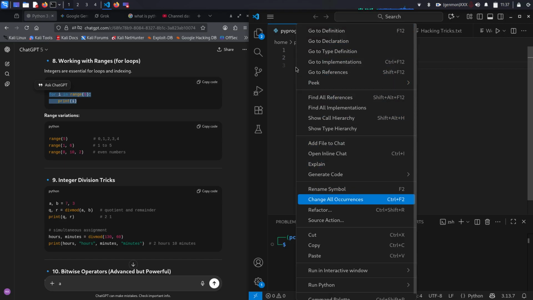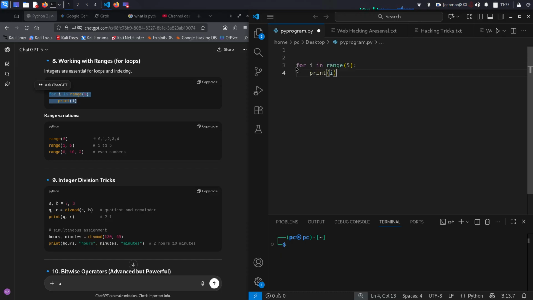Control V. Shortcuts are super nice. Control S saves it. Let's run this bad boy. Hold on. Okay, Python 3. Yeah, I knew it. You see how it counted up?